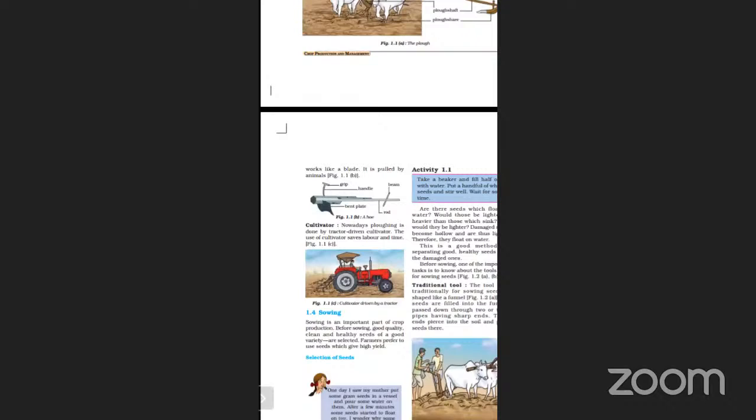So this is a good method of separating good and healthy seeds from damaged ones. This is the first step to test the seeds for sowing, to check the seeds. This is a very good method to know whether they are in a good condition or in a bad condition.